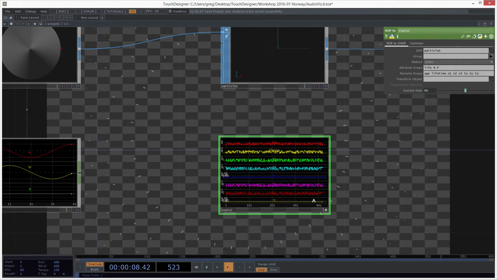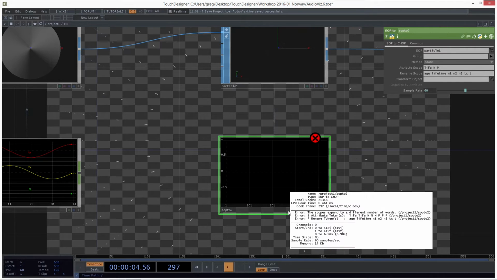So the error, if you middle mouse click on it, should tell you a little bit about what's happening. I assume you have the same error. It would be 8 attribute tokens and 7 rename tokens. So there's a mismatch in how many things I'm requesting and how many things I'm naming.